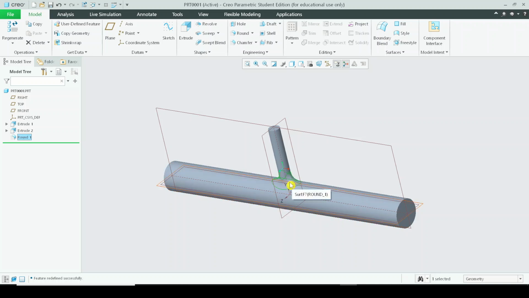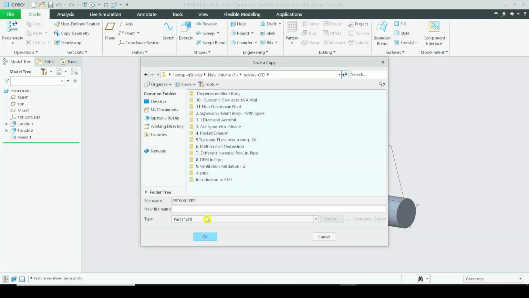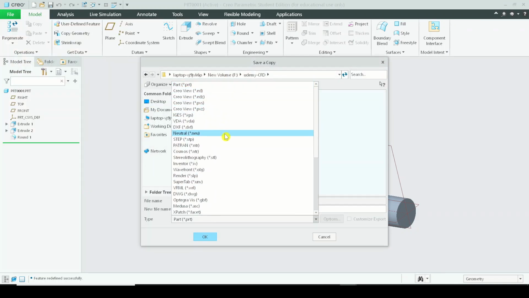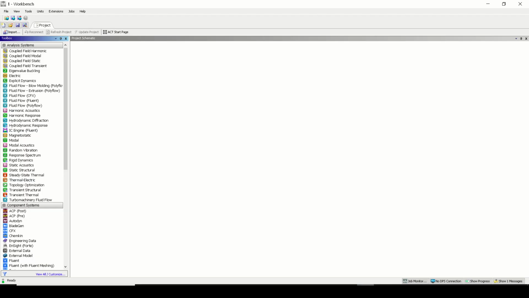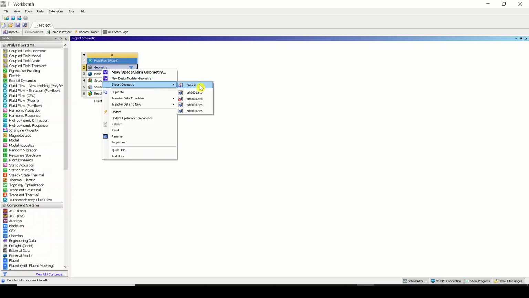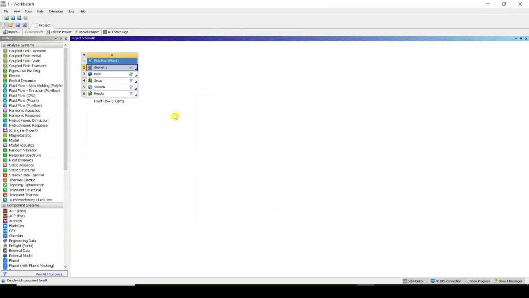or a round. And after that, the next objective is to save this particular file at any specific location in STEP format. All right, now after saving it, we just have to go to ANSYS and import the file. All right, so I've already saved it. Let me just go to Fluent and select geometry, right click over here, import geometry, browse, and I've saved this one, and let me select that one.